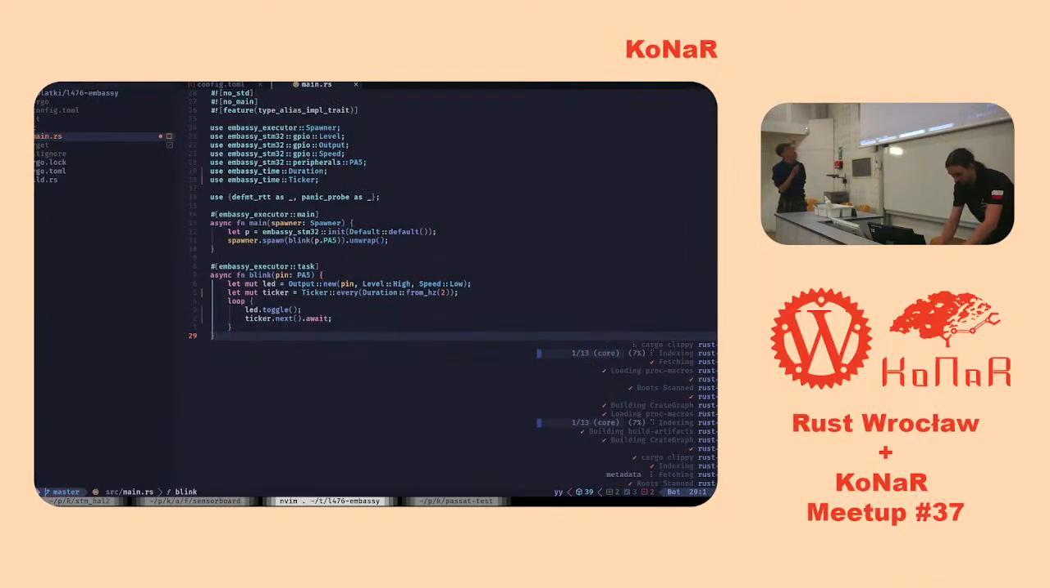Yeah, as you can see, it's a little bit shorter than the button toggled one, but it works. Well, it's not button toggled, it's a timer-based application. But as you can see, there is a main executor that spawns your asynchronous tasks that make stuff for you.